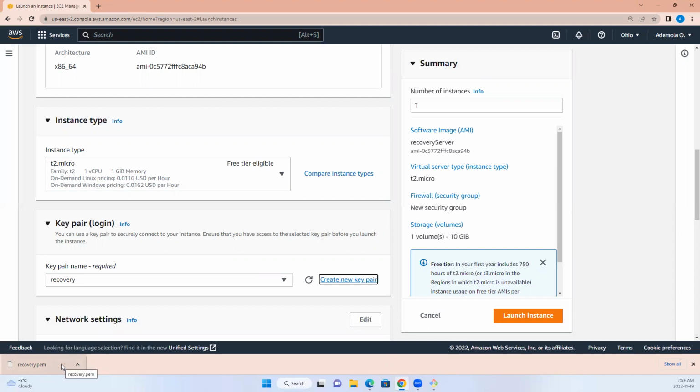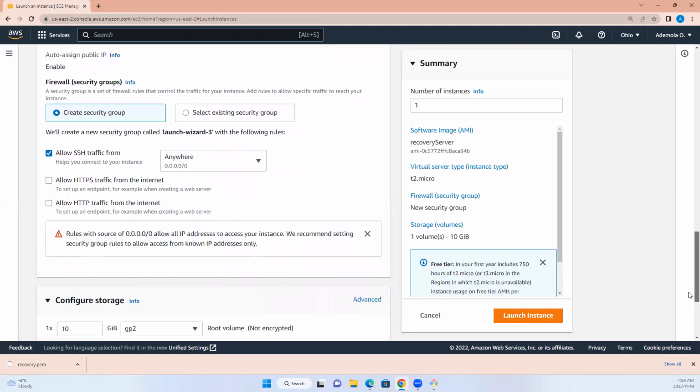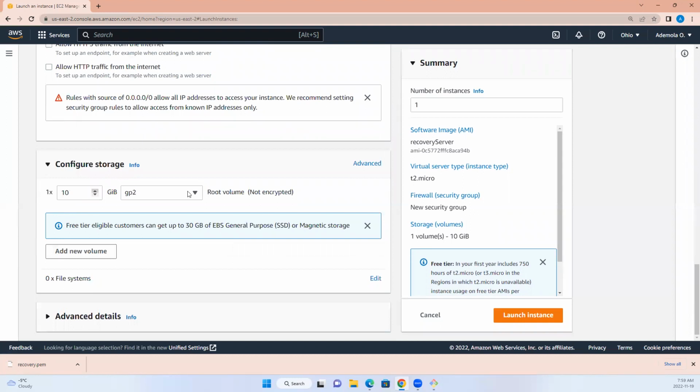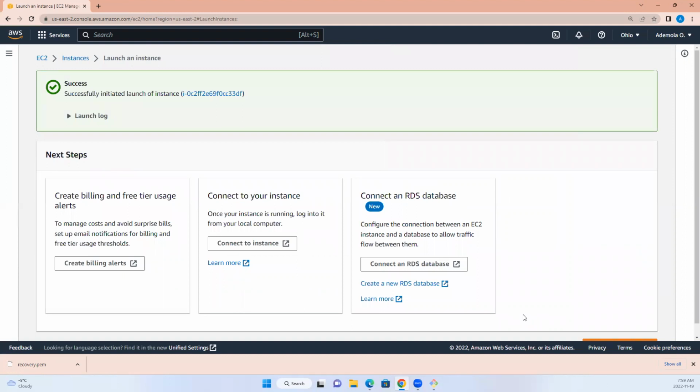Okay, so now that I've selected recovery, I go ahead to create a security group and allow SSH traffic from anywhere. Just to see that we didn't do anything differently from what we would have done. Root volume, I didn't do anything. So I'm just launching this instance, okay? This instance is being created from the existing AMI.